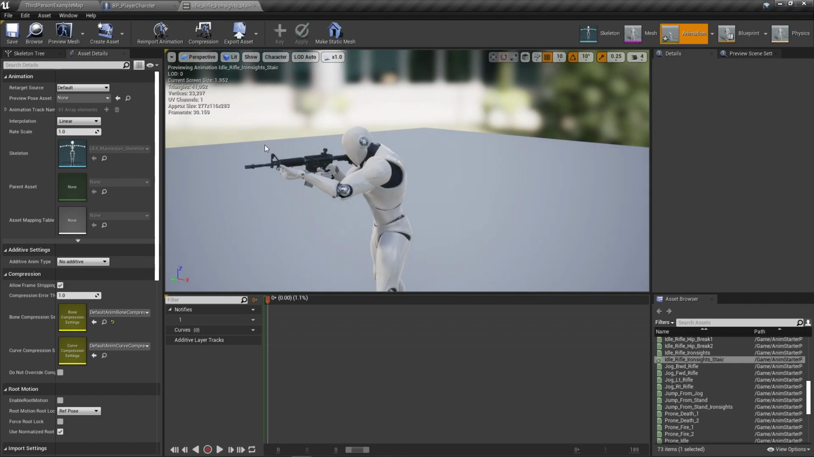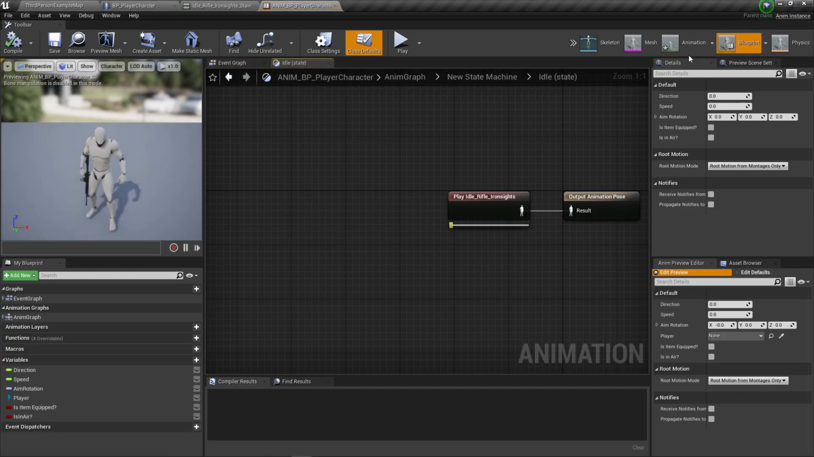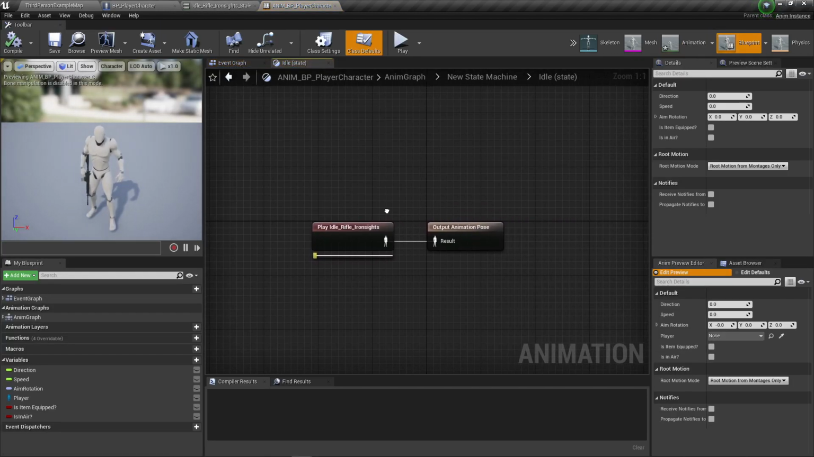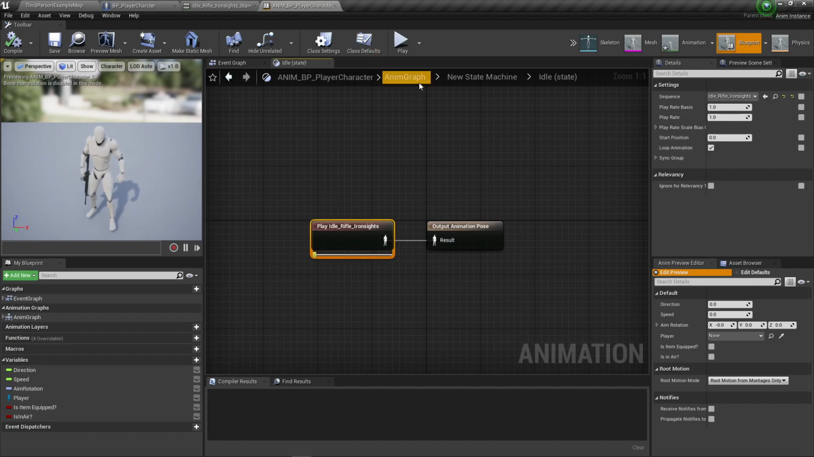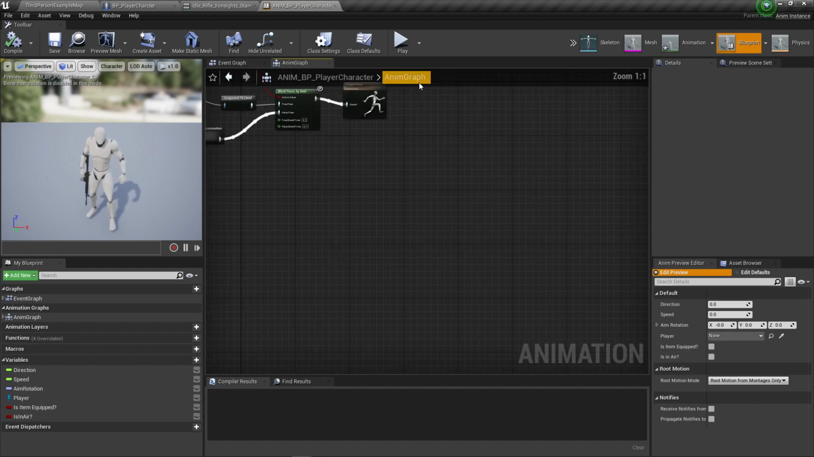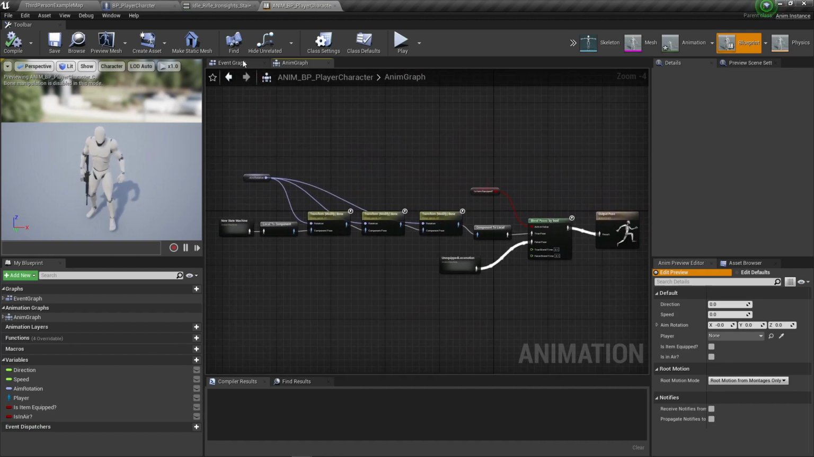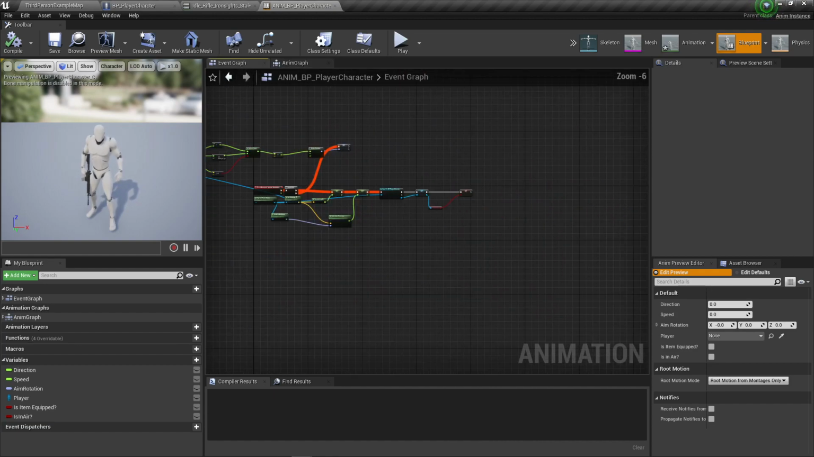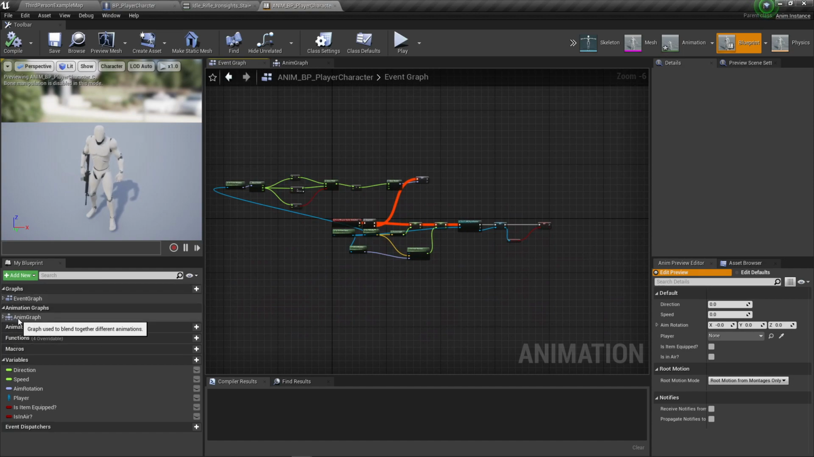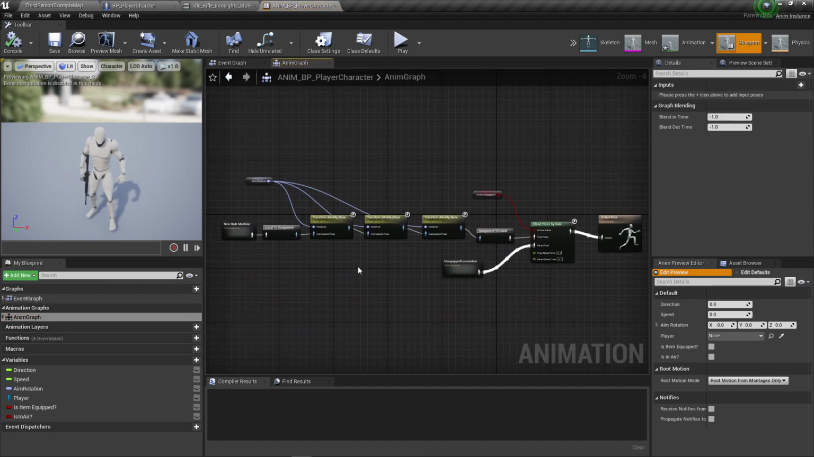The way we can do that without backing out is actually just go up here into blueprint. And this is the iron sights graph that we have. This is our idle, but in case you're not exactly here already, you're probably looking at the anim graph or the event graph, right? So you can go over here into the animation graphs and double click that and open that.